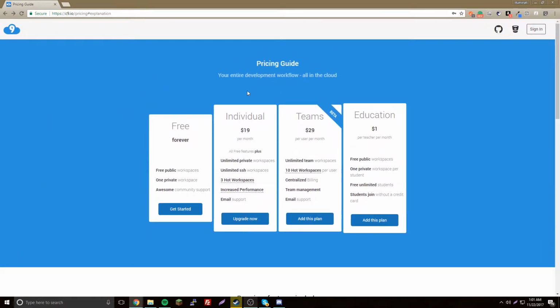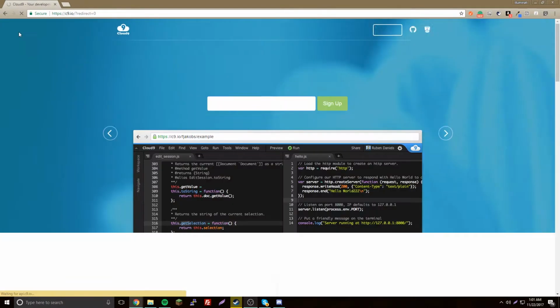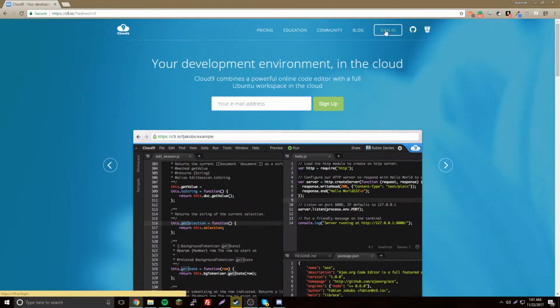So let's get started. You make your own account by signing up right here, and then it'll take you through a process, and then you have to give them your credit card, but it will not charge you if you do not want the premium thing. So yep, go ahead and do that. Then I'll meet you after.